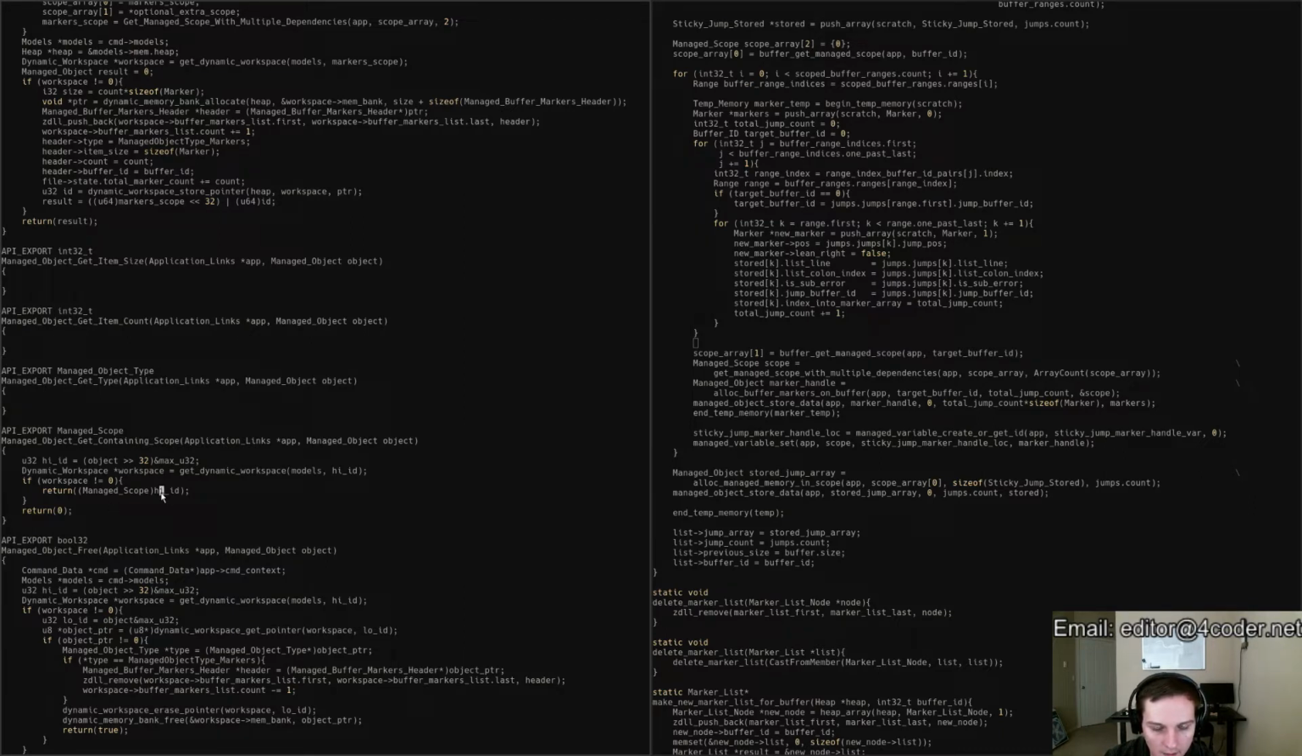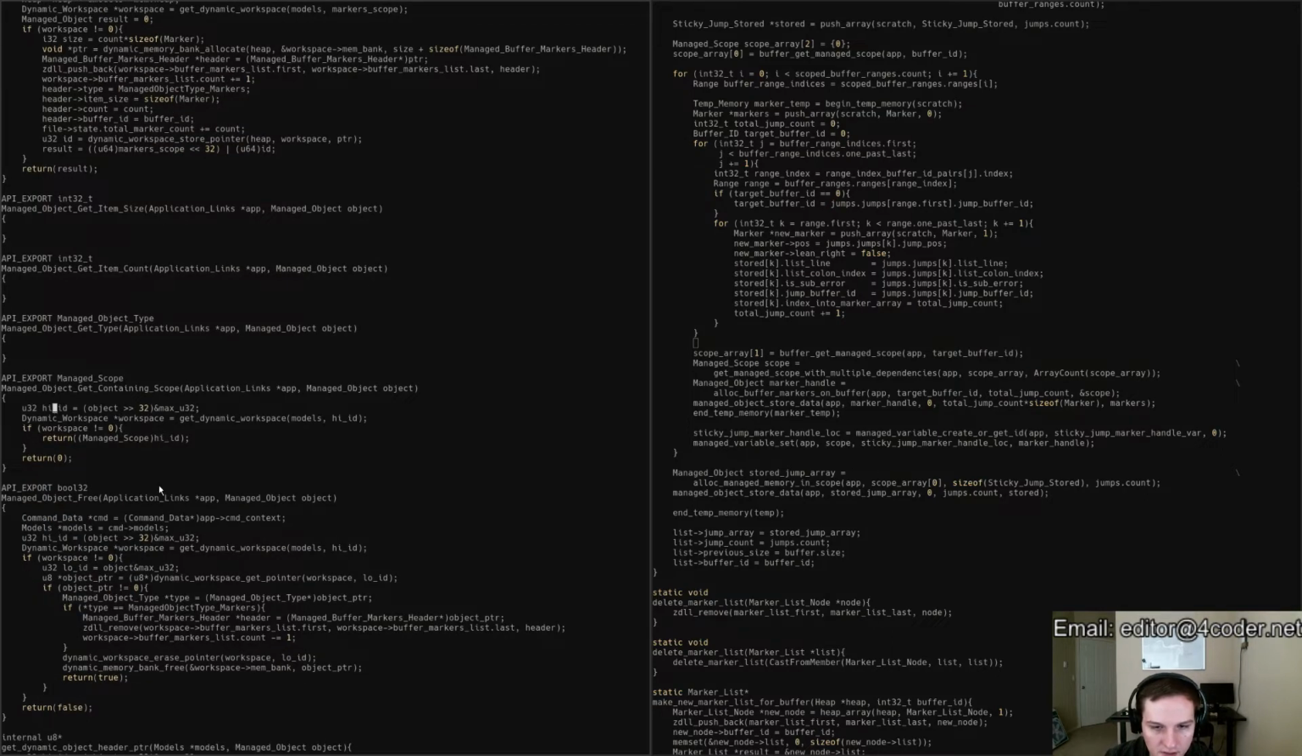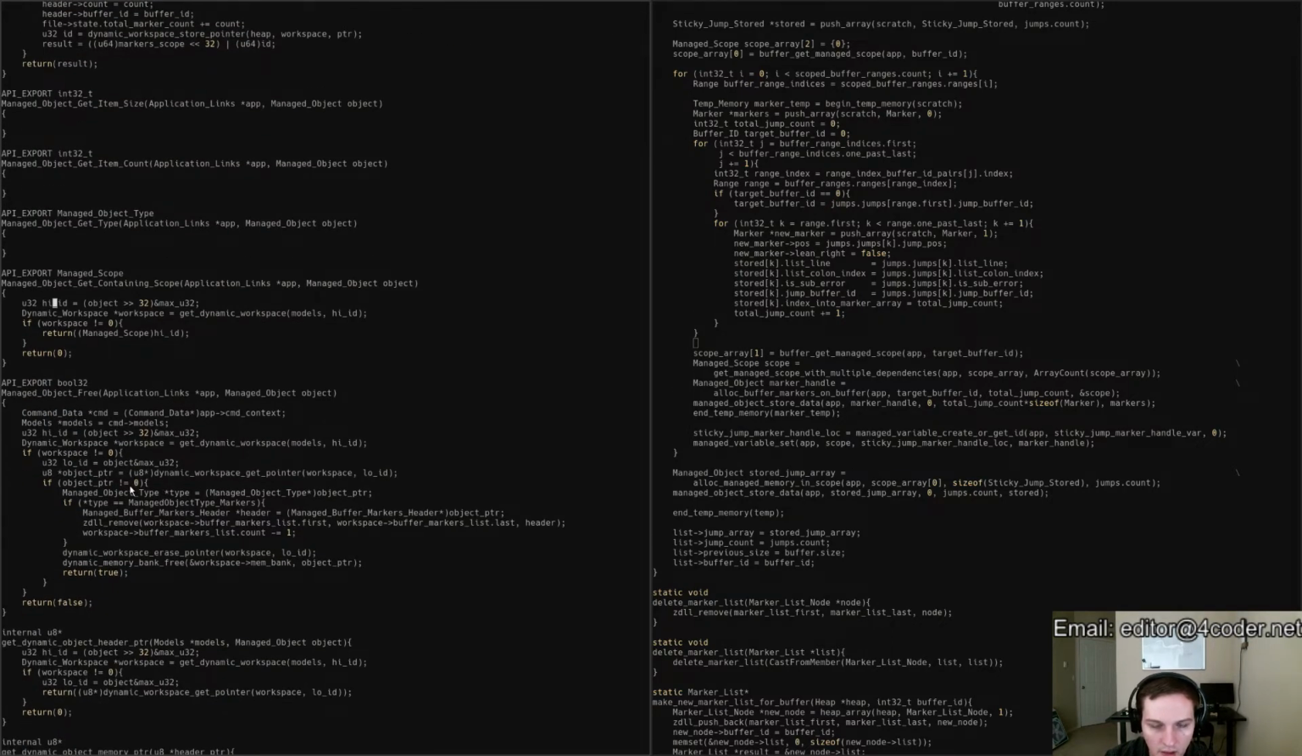Duh. Okay. So this is how I get the containing scope from an object. It just happens to be the highlight portion of the object's ID. And then I make sure that workspace actually exists, and if it does, I return it. Otherwise, I return 0. This way, if you have some garbage object that's a part of a freed scope, it will not actually try to give you a scope back. It will give you a 0 so that you know you don't actually have a scope there.